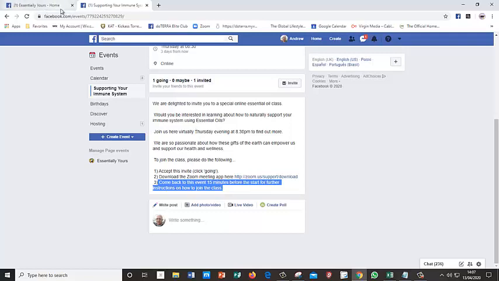Now, one of the things also, this obviously gets all of your friends or anybody that you wish to invite. As we said, we would recommend you don't invite everybody because the room could be full up with people that are already in doTERRA, and that's not the idea of this, of course.